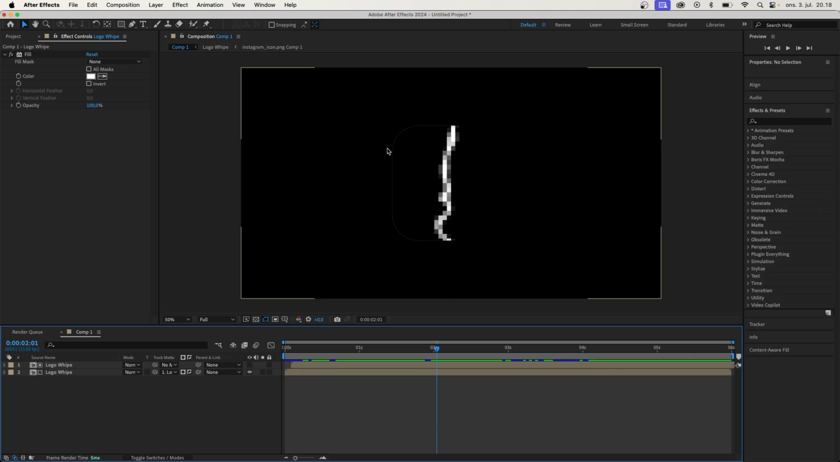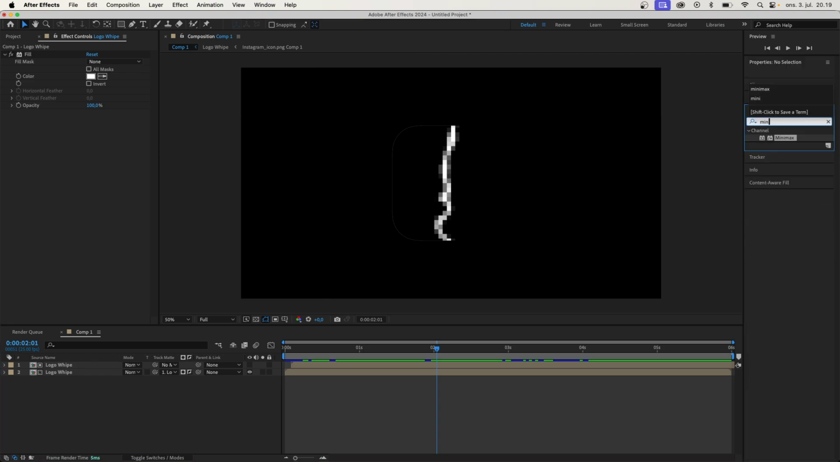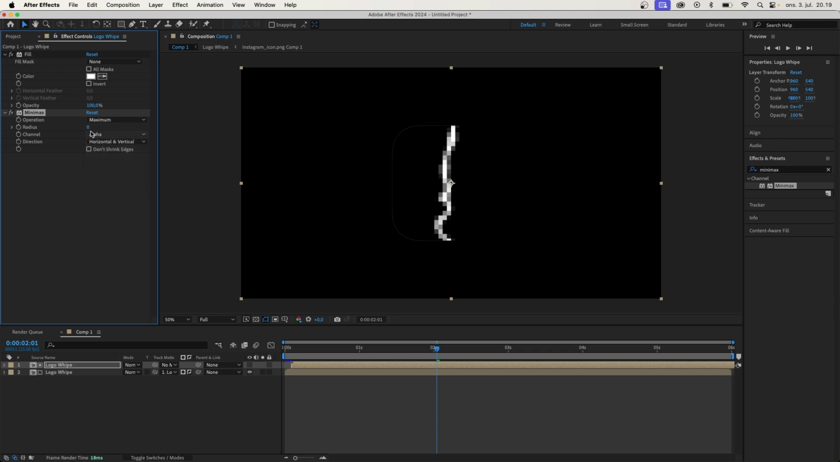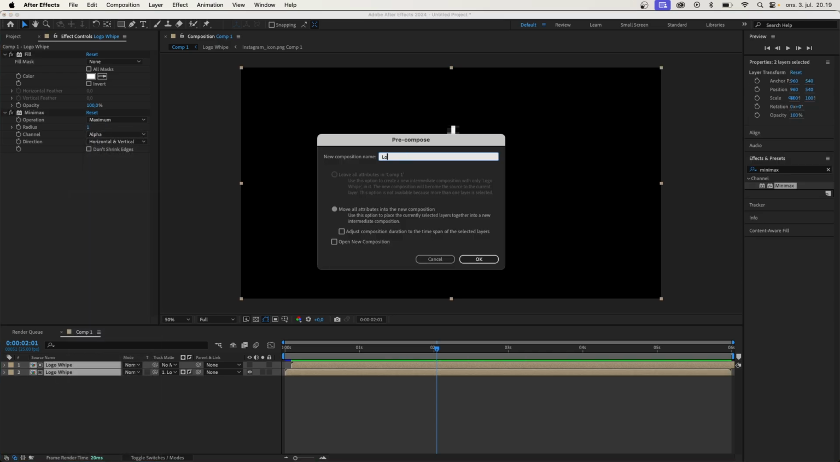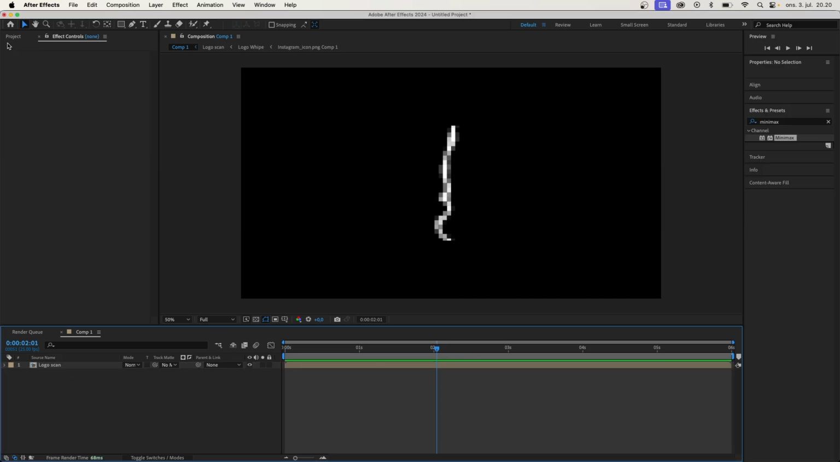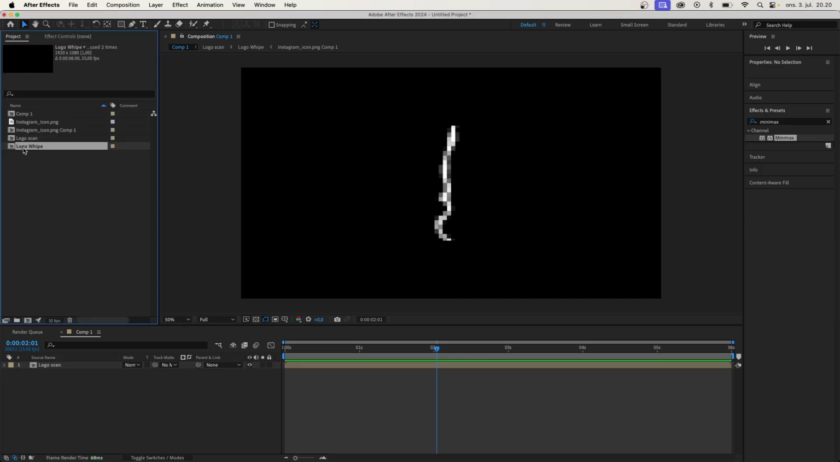Now as you can see, we have this ugly outline for the logo, so let's go ahead and search for the Minimax effect and drag it onto the top layer. Set the channel to alpha and set the radius to 1. Now let's pre-compose these two and call it logo scan. Now go out to the projects window and drag the logo wipe beneath the logo scan.